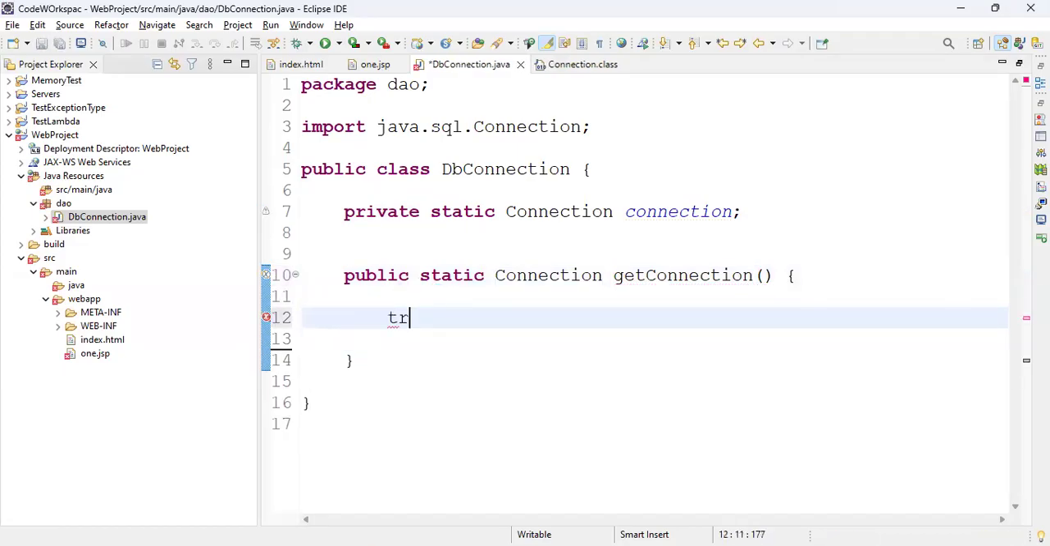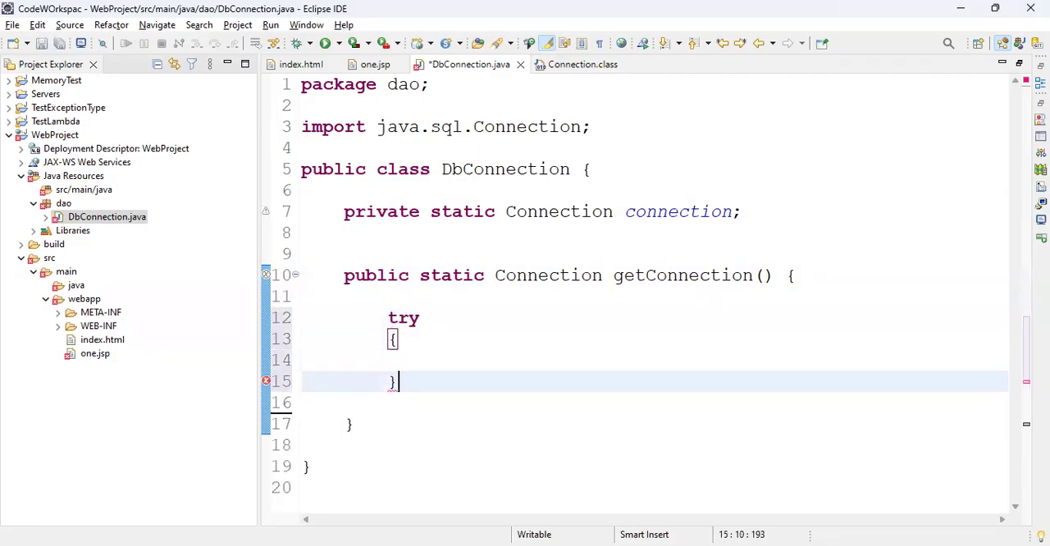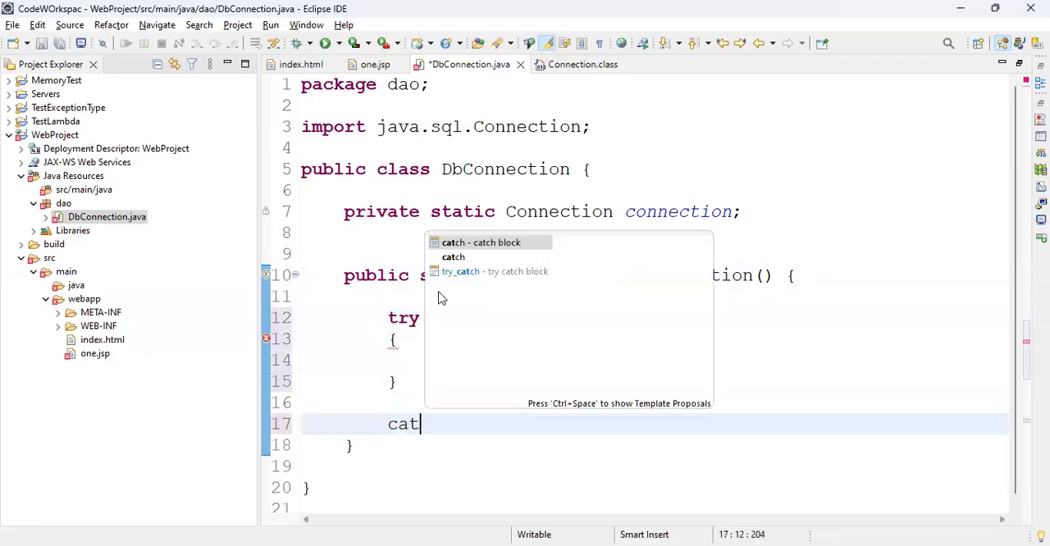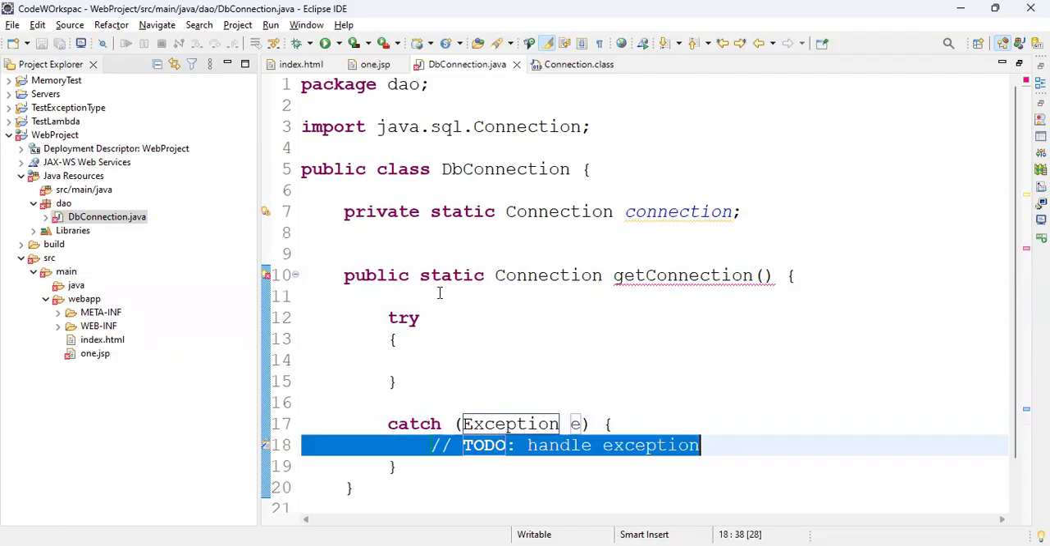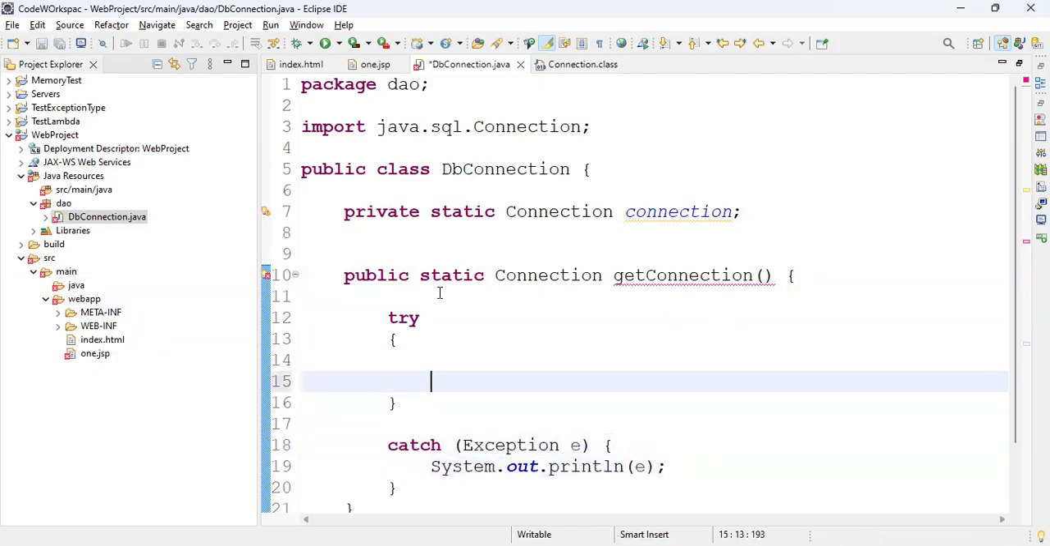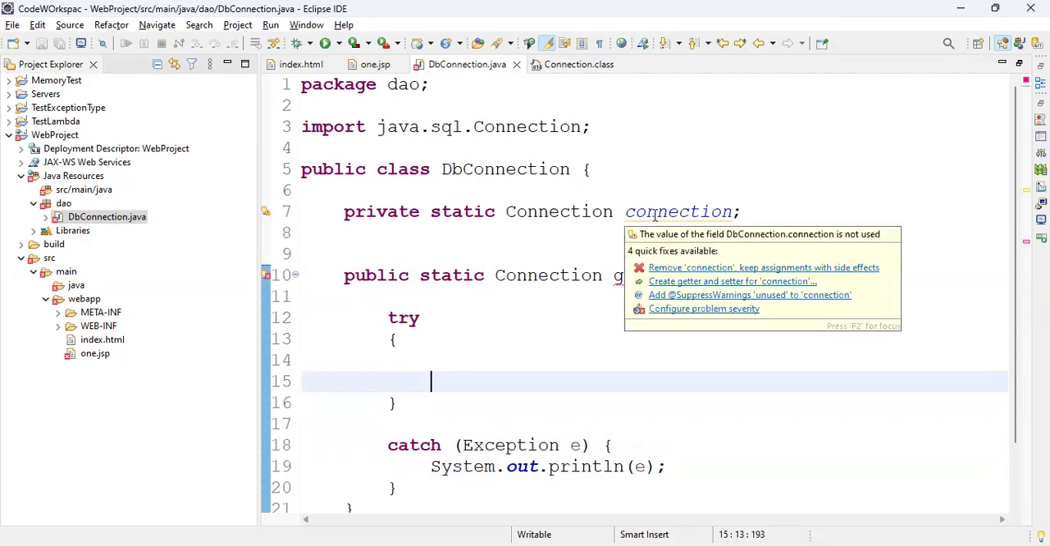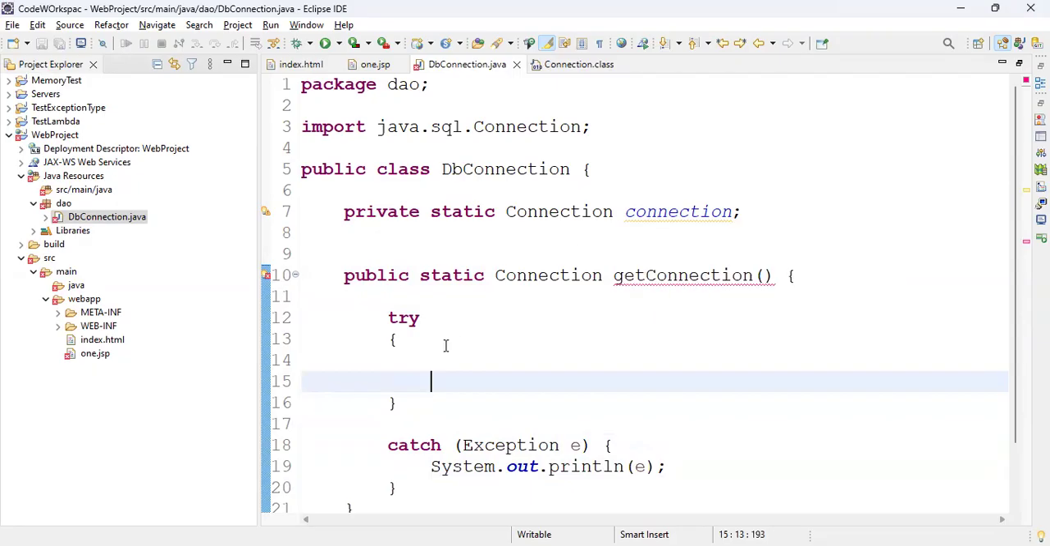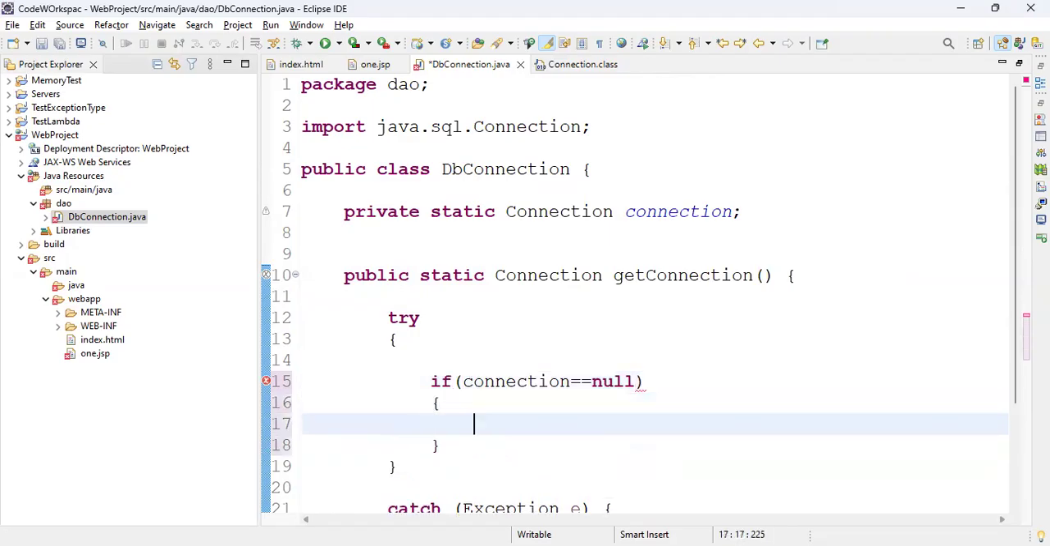In this, we require a try, and of course if we have try, I'll go with catch as well. In that catch, we can print sysout exception. Now it requires a return. This variable is already declared. Now we need to create this connection. So if connection equals equals null, initially our connection is null, so we just need to create a connection.